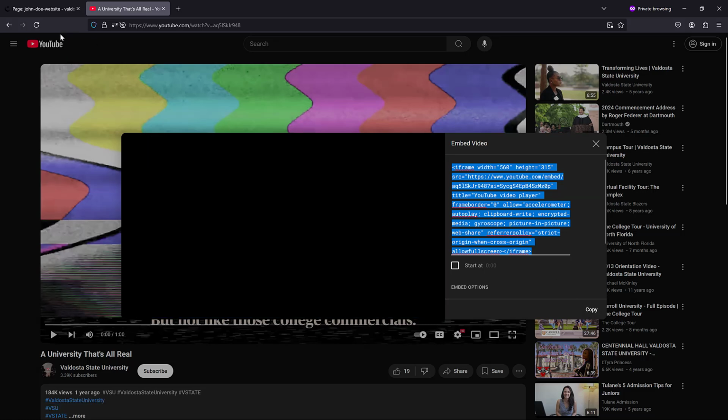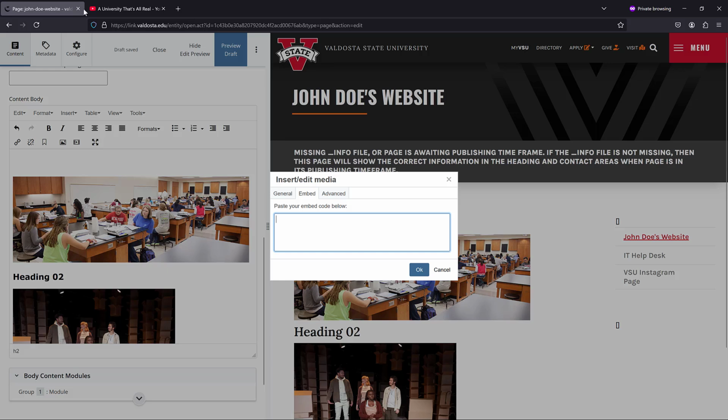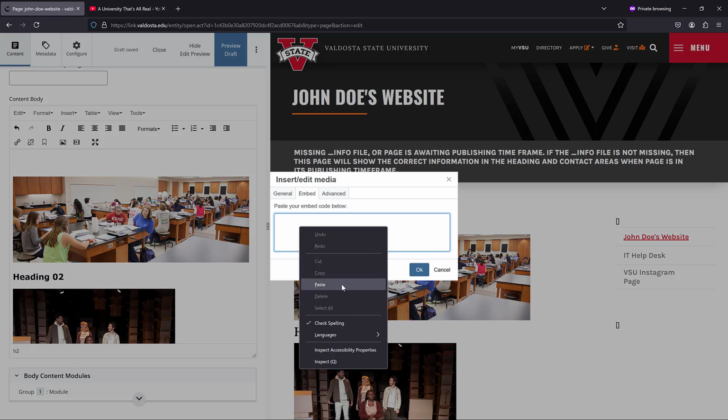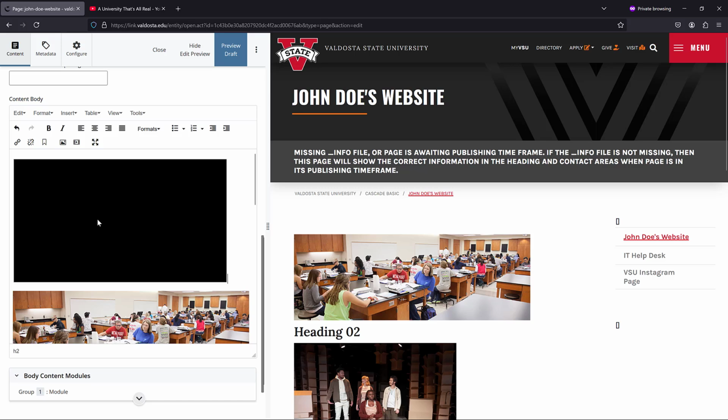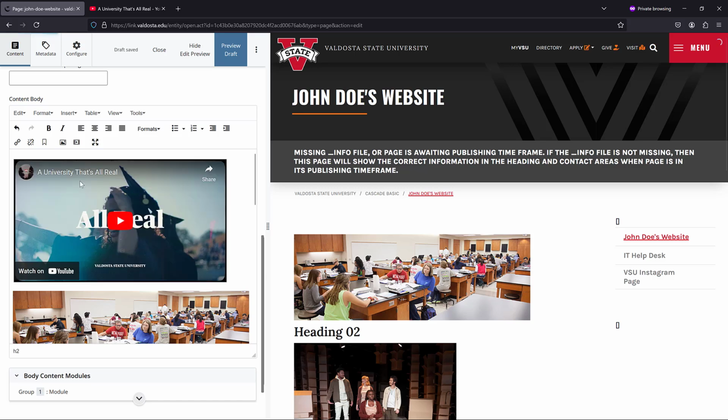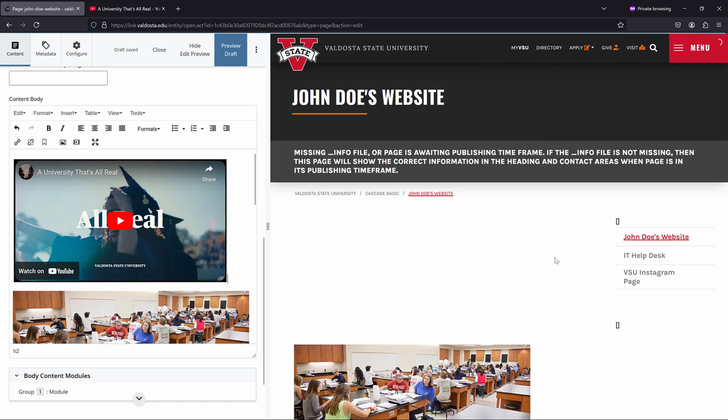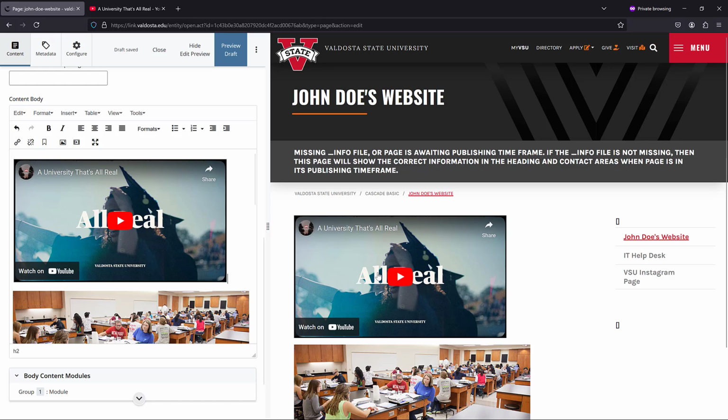So now let's go back to Cascade and simply right-click and paste on the empty box. Your embed code should now be pasted on there. Then go ahead and click on the OK button, and then you should see a preview of your video. You will also notice that on the preview window, you will see your video also show up above your image.